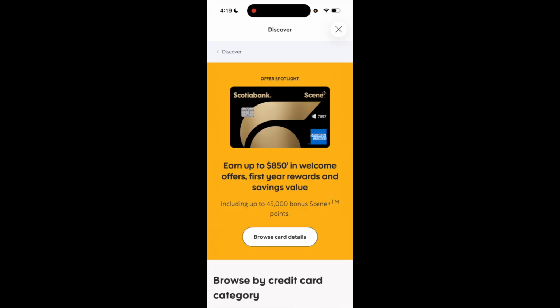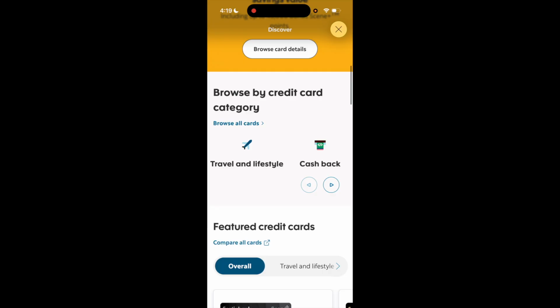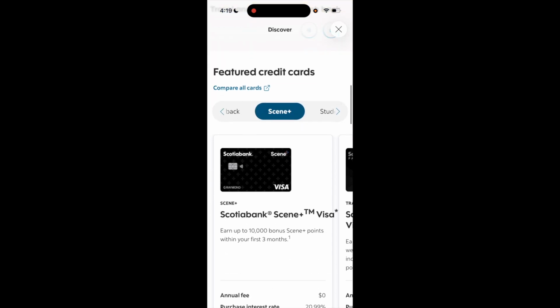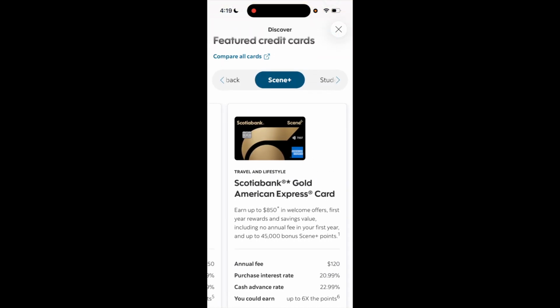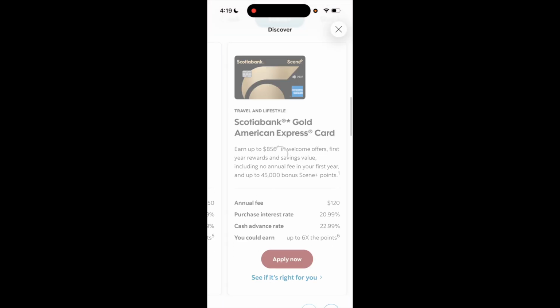Once you're on this page right here, it'll bring you to the Discover Credit Card page. So if I were to scroll down here, you can browse it by category. Just for simplicity's sake, let's go to the bottom here and let's just select Scene Plus cards right here. So once you're here and you want to look for the Scene Plus American Express card, just slide to the right to start options to the Scotiabank Gold American Express card, then press on Apply Now.